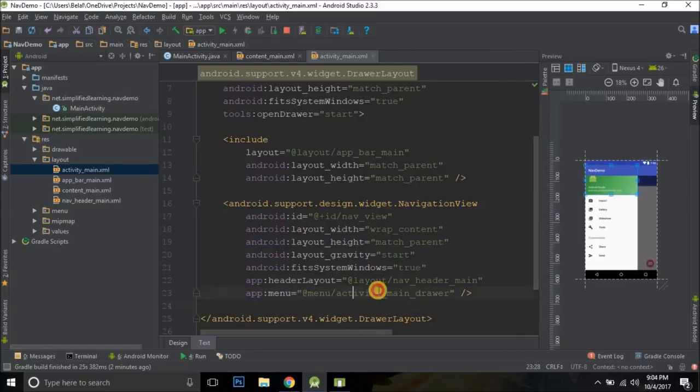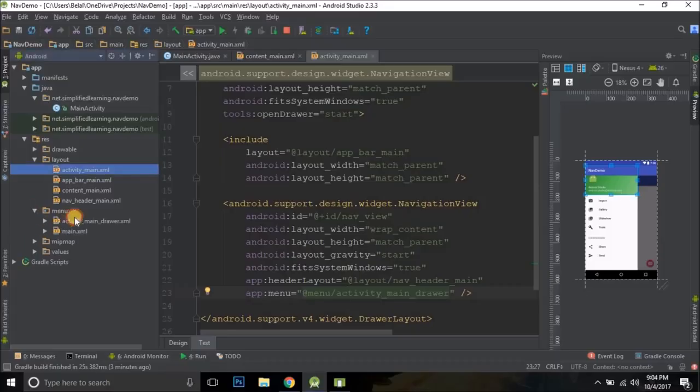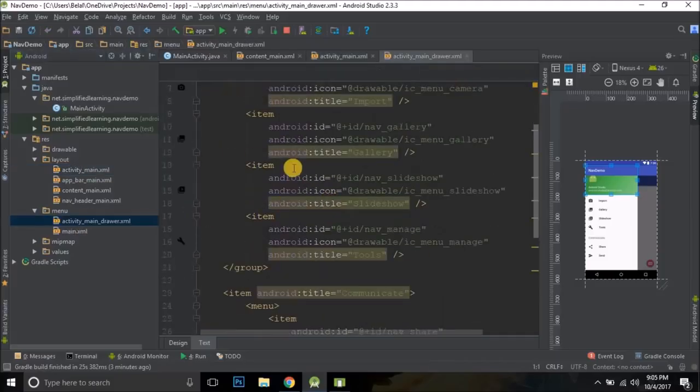You see we have the header layout for our navigation view. So this is our navigation view actually, and we have a header layout. This is called a header layout. And the menu activity is this thing. So we have activity underscore main underscore drawer inside this menu resource file. You can see this menu folder is also created, and we have a file named activity underscore main underscore drawer here, and this line is referring to this file, and inside this file we have all the menus.